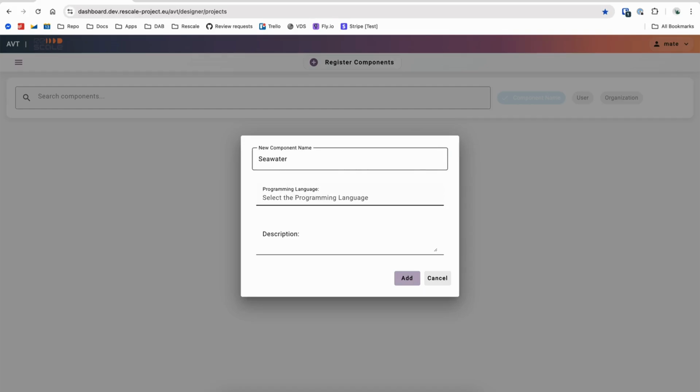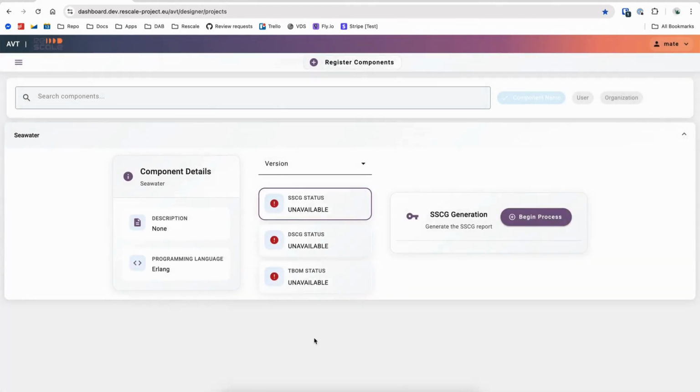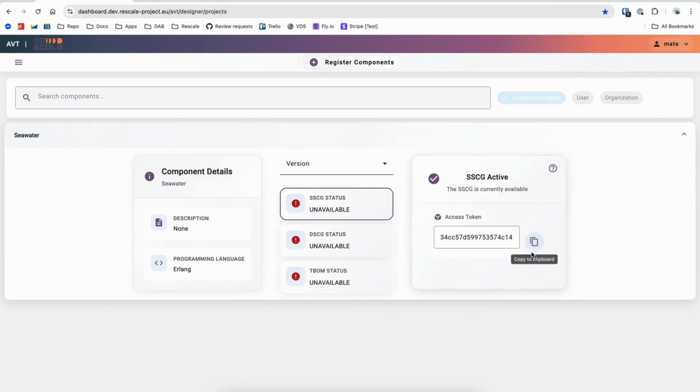And I will specify that the programming language this application is written in is Erlang. The component has been created. Now I have to take the unique authorization token that has been generated for this particular application, which is right here, and I take it over to the CI environment of our application.